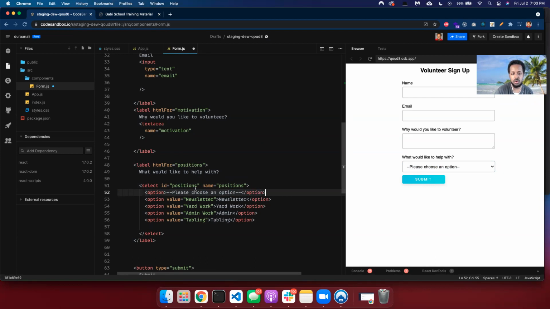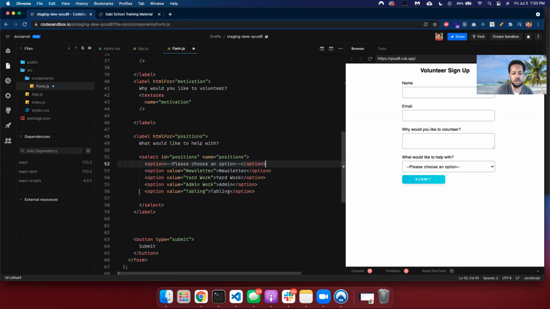All right, so okay, let's also add a checkbox. So a basic checkbox.